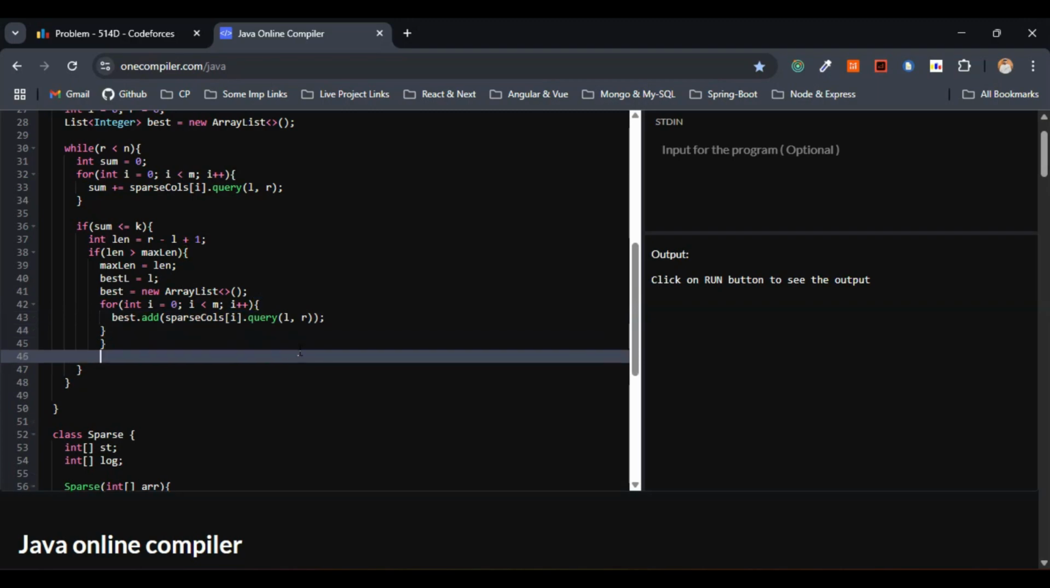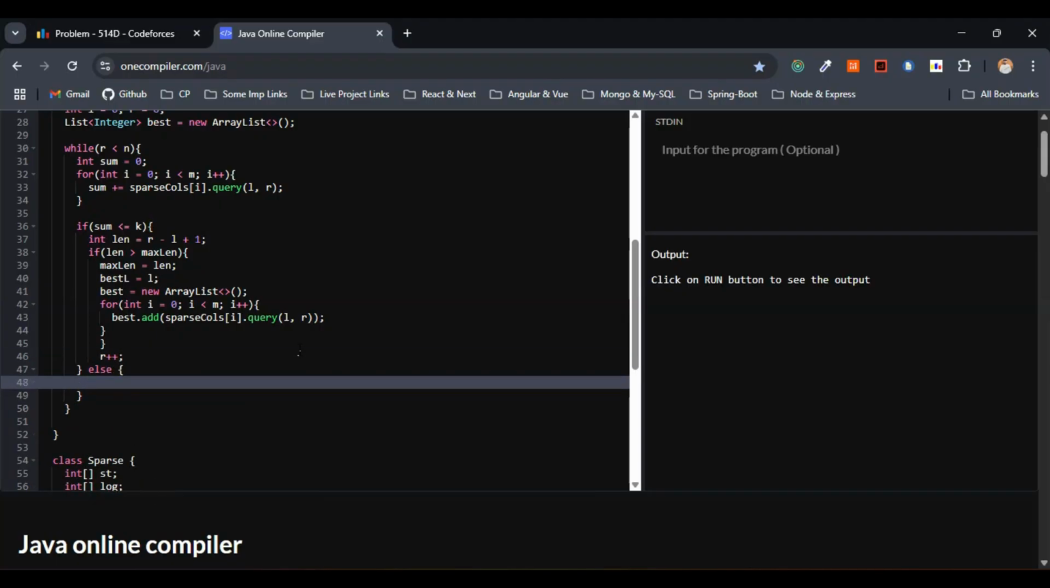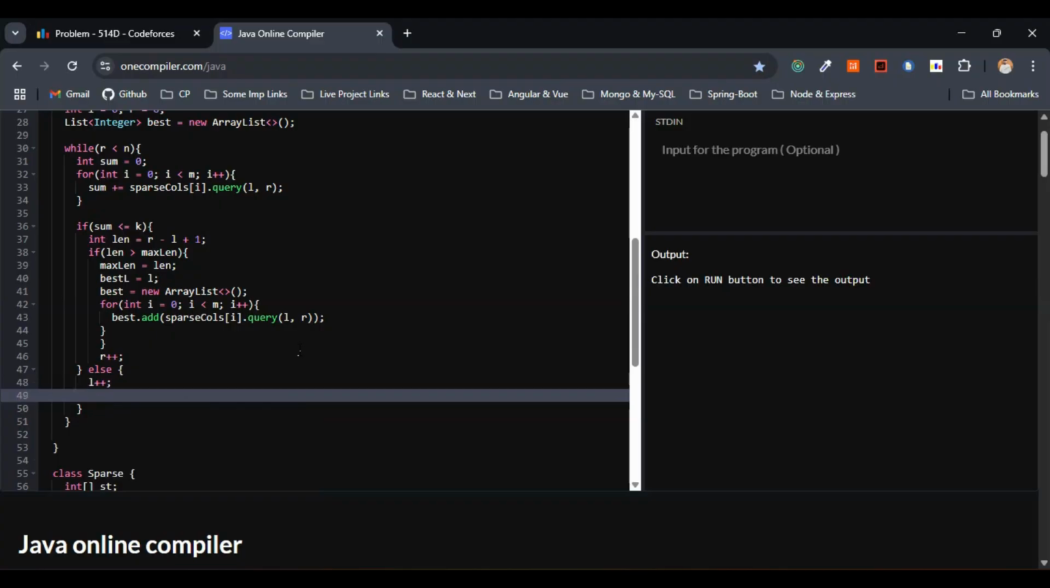Now if you remember in the approach, if it is a valid window, then we have to increment the r. It means we need to try to expand the window to the right. So I'll just go with r plus plus here. Else, the window needs to shrink from the left to reduce the sum, so we have to increment the l.